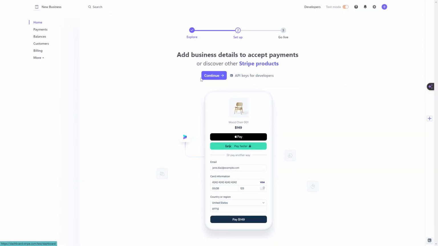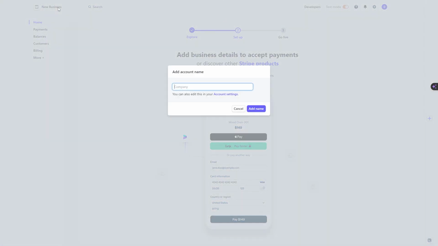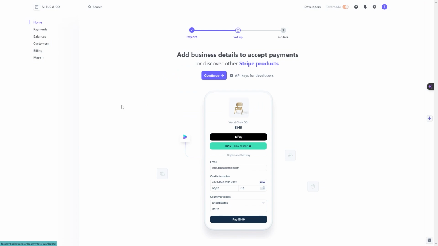Now, once you have fully set up your account, you should be able to see something like this. And as you can see, this isn't fully set up, but you should be able to see something like this in terms of your business. So your business name will be shown right here on the top left. If you want to go ahead and edit that, then just go ahead and do so. Something like this. And then these are the typical things that you should be able to see.